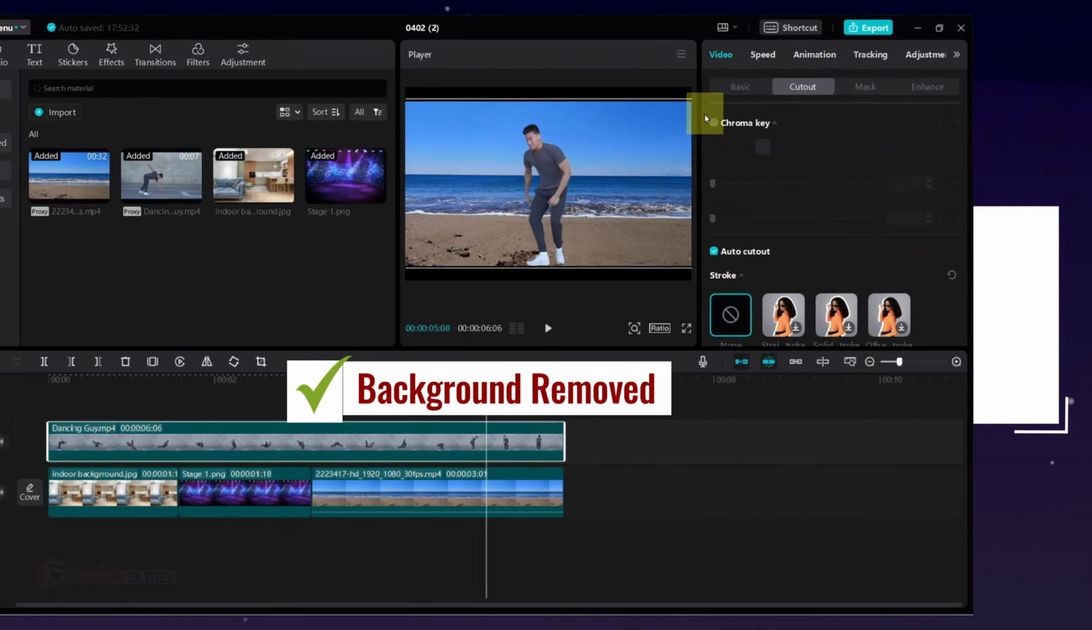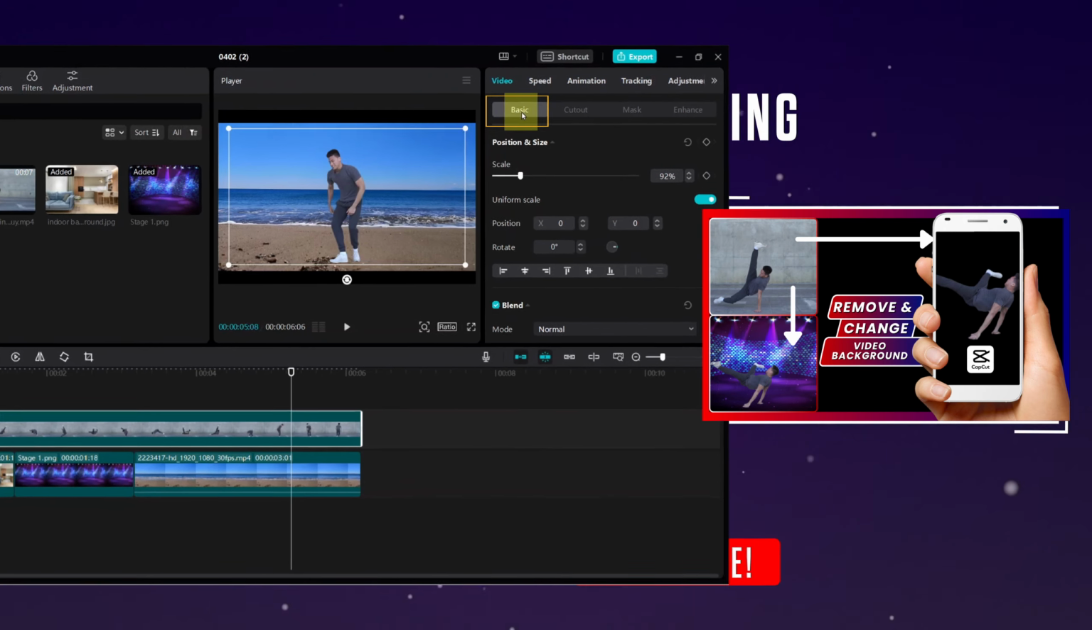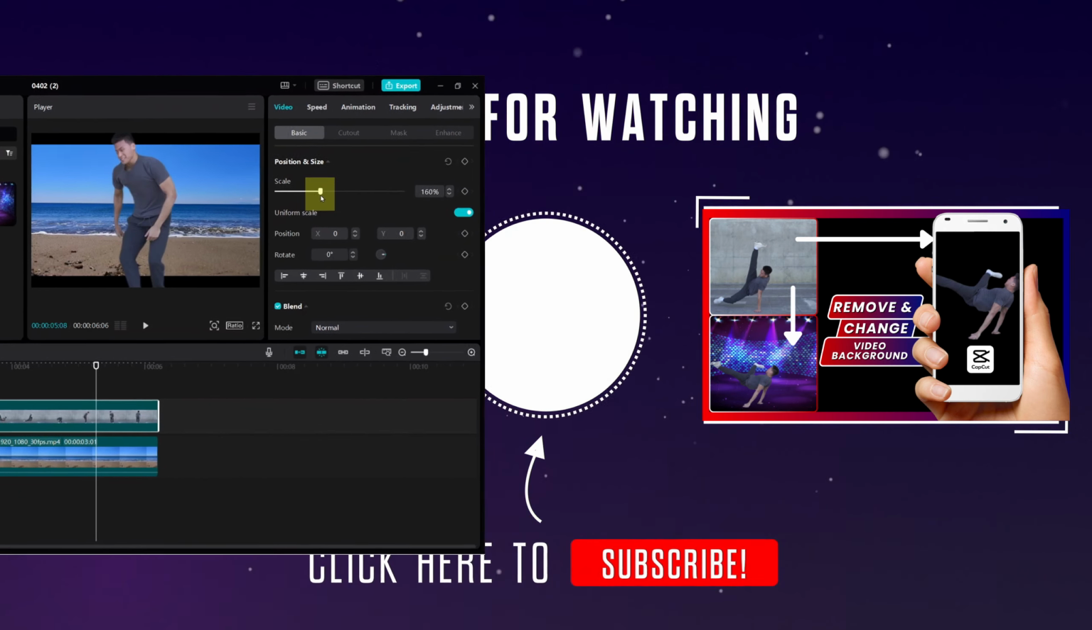Now you can drag to adjust the size the way you want it, or you go back to basic tab and adjust the scale the way you want it.